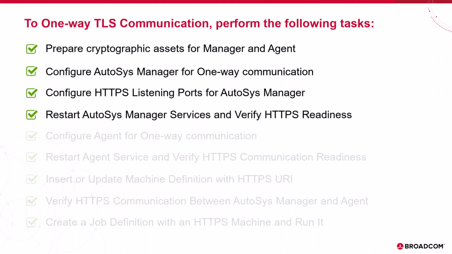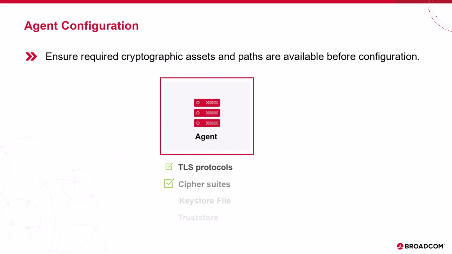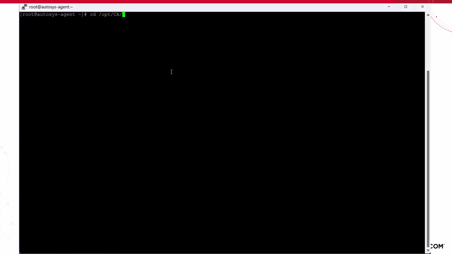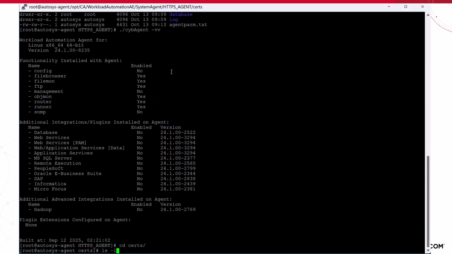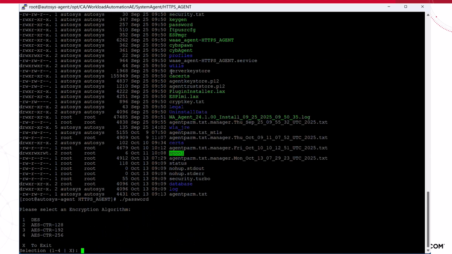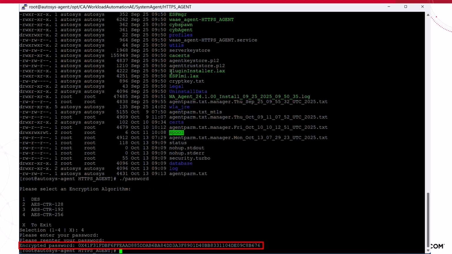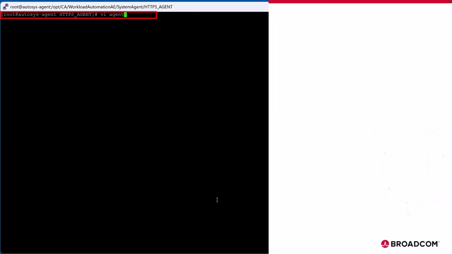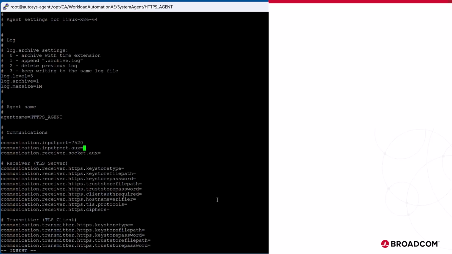Next, let's configure the agent for one-way communication by setting specific receiver and transmitter properties in the agent parm file. Before you begin, ensure that you have the following cryptographic assets and their locations. Generate the encrypted password for the key store and trust store. Navigate to the agent parm text file location and open the file.